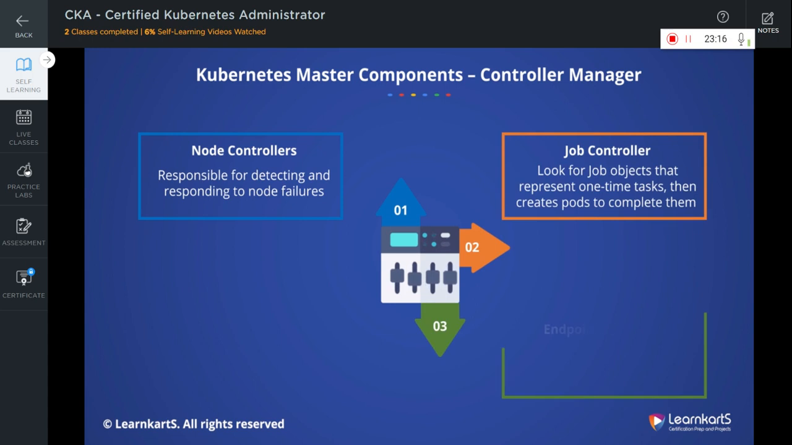And then comes the endpoint controller. The endpoint controller populates the endpoint object that joins the services and pods. When we go a bit deeper into pods, you will understand what a service means and how we associate the service with the pod through labels, etc. But that's the work of the endpoint controller, right? The how part we'll know later, but the what part is handled by the endpoint controller.